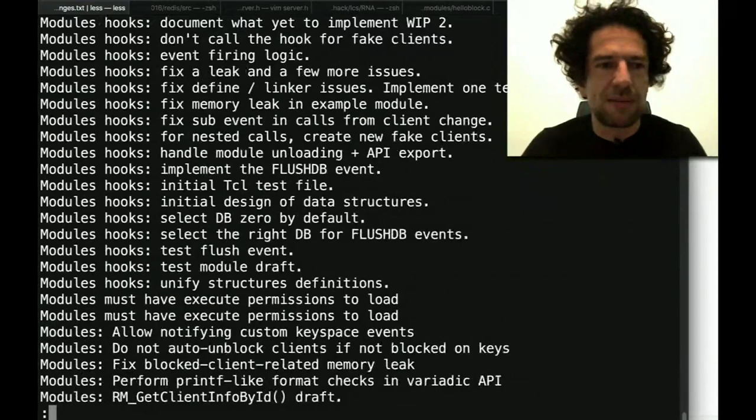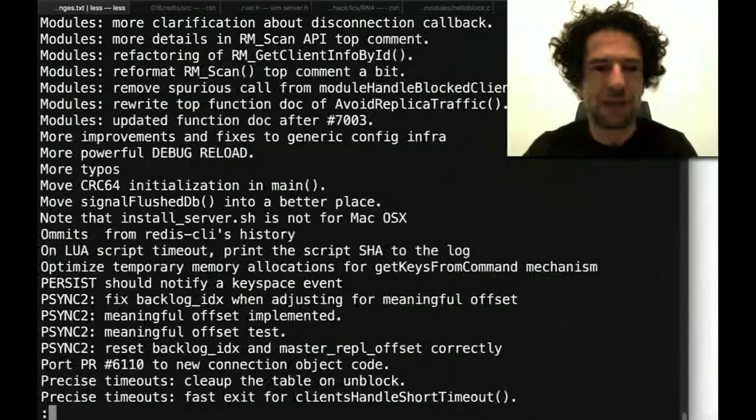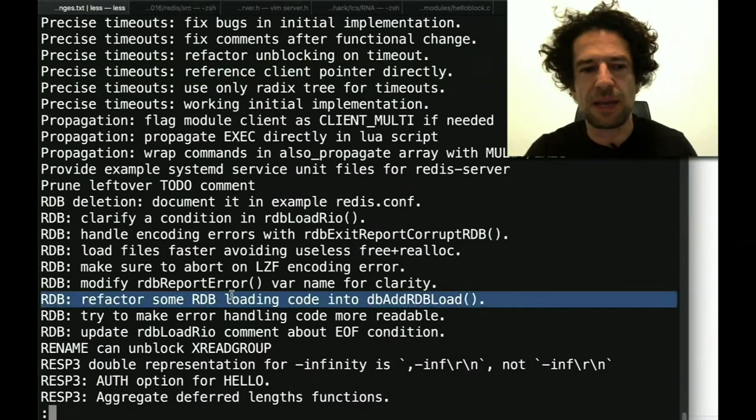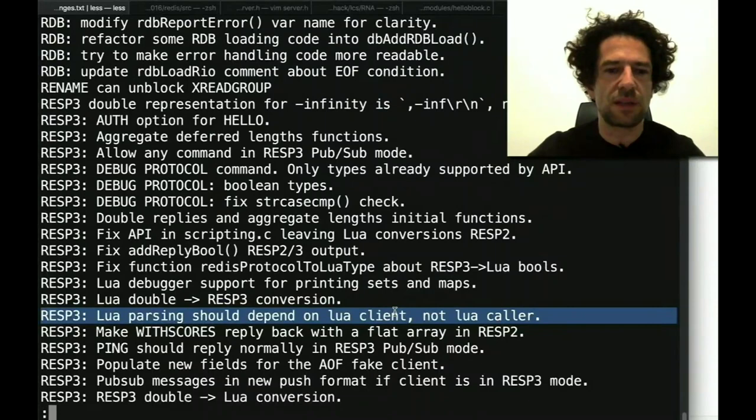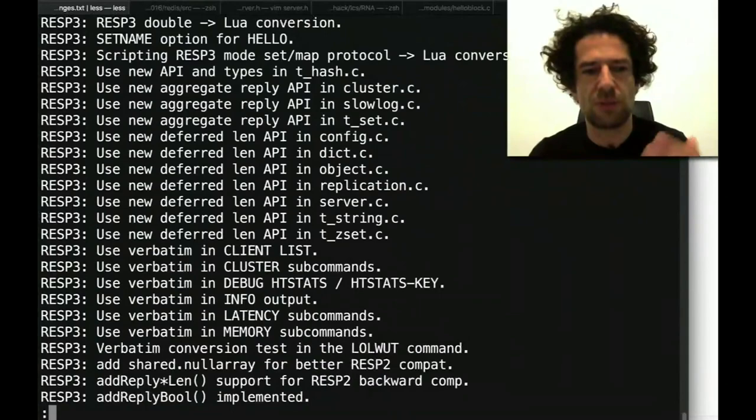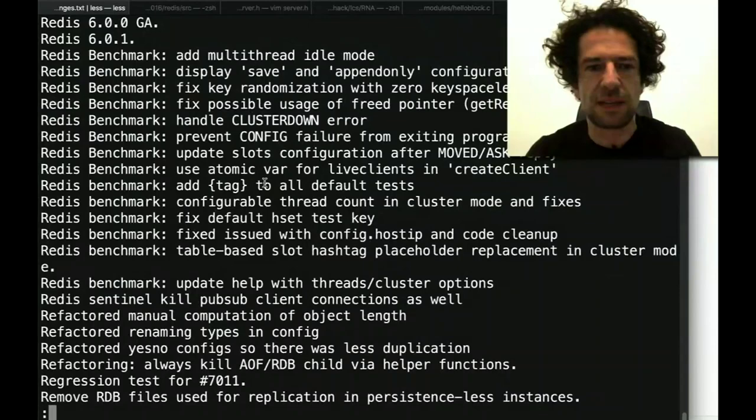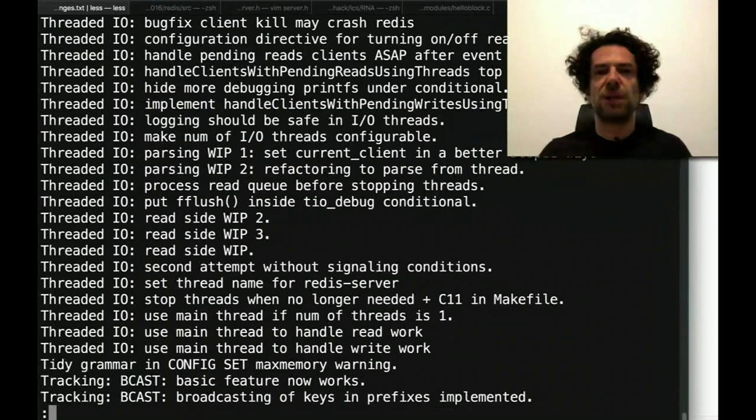So there is a lot of stuff in Redis 6. In the module subsystem, there is a lot of stuff, and also replication improvements, precise timeouts, RDB are faster to load. There is a new protocol if you want to use it that is more semantical. It's backward compatible with the past, but if you want, you can use a more semantical protocol in Redis now. Redis benchmark now supports cluster and threads. A lot of things. So the idea is, is Redis becoming too complex?